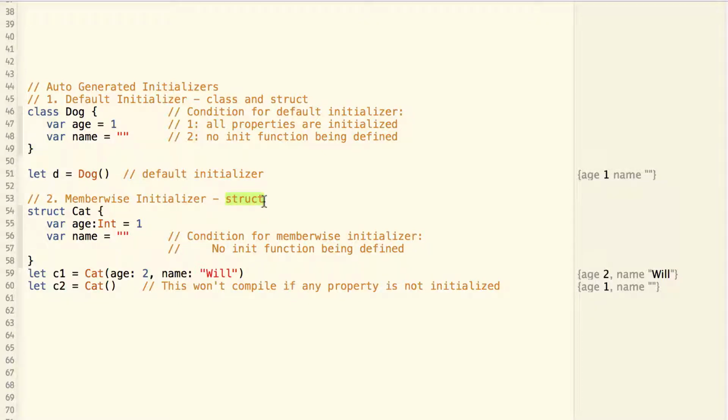Struct has another auto-generated initializer, which is called memberwise initializer. Here we have a struct Cat, which also has an age and name, and then we can do let c1 equal to Cat(age: 2, name: "Will"). This is a memberwise initializer that's generated by the compiler. And you'll get this initializer for free as long as no init function is being defined. So even if the age doesn't have an initialization value, you still have this initializer.